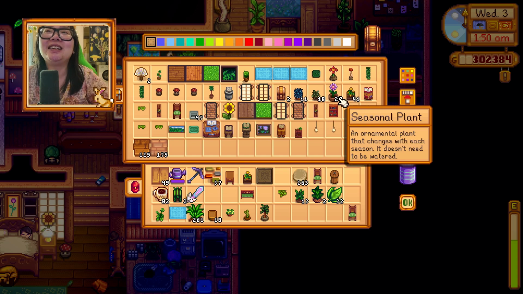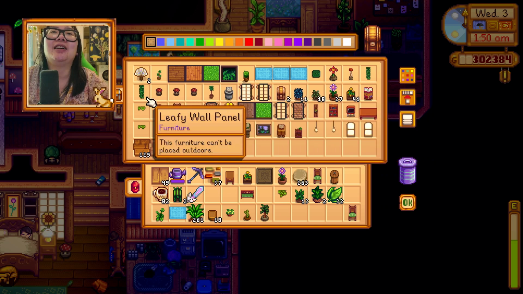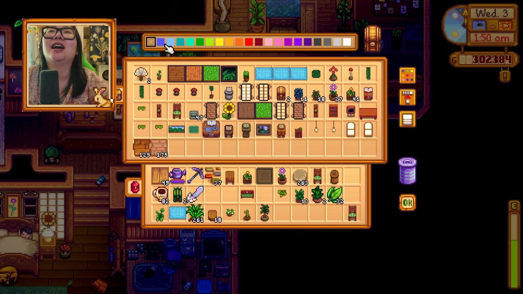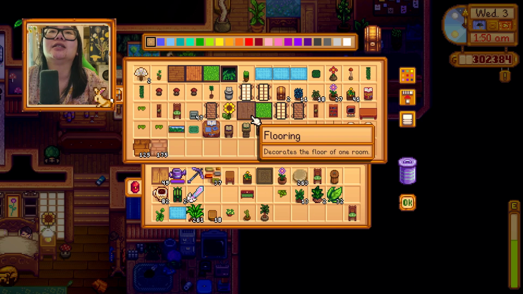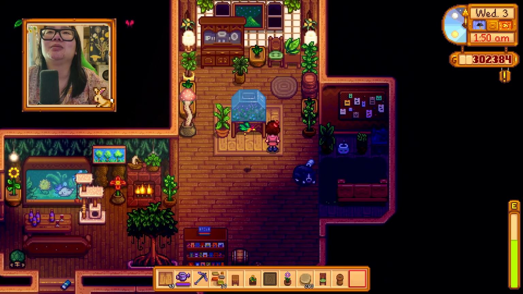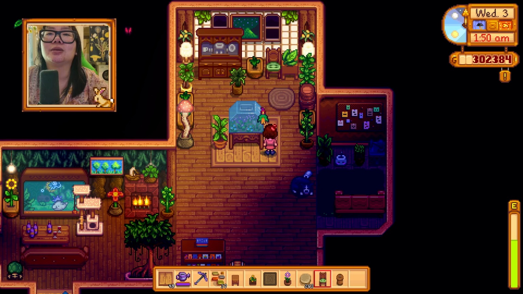We're going to get some seasonal plants. Yes. Because some of these are really pretty and I haven't even used them in this room yet. How sad. Oh, I didn't even realize that. Okay, let's put a seasonal plant right here. Oh, I really like this one. This one is my favorite. Oh no! I didn't even try and I just fell asleep. What is going on?